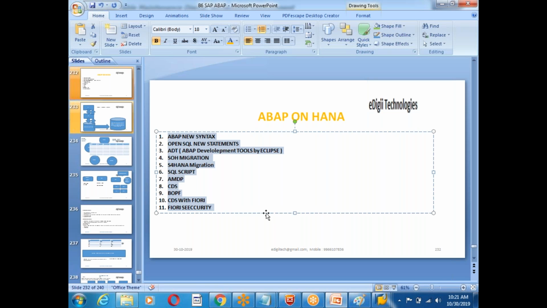Whatever I explain, you should understand it. You will understand if you have strong fundamentals in ABAP: select queries, loops, work areas. That is enough for me. A little object orientation is also required. Object orientation is key for all these concepts. I use object orientation in AMDP, in CDS with Fiori, and also in BOPF. Everywhere we are going to use the object orientation concept, guys.